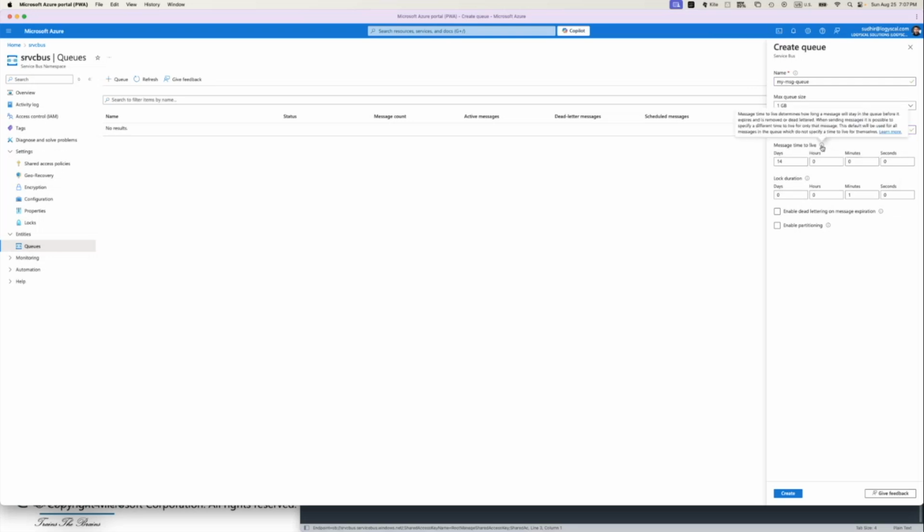And message time to live. If any message couldn't be read or received by anyone, or you want to provide a specific timeline till what point of time that message can be there in that queue, that is what it is. So here 14 means it will stay there only 2 weeks. You can always decide, whenever it's coming, after one day just clean it.